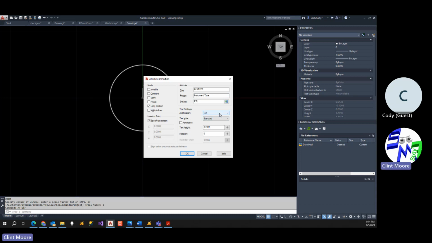All right. Now, I don't want it to be left. I want it to say it's a circle. So obviously it needs to be something like a center justification. You can also use a middle justification or a middle center justification. I'm going to go over middle center justification. And I'm just going to go ahead and pick a spot, and I'm going to lock the position because I don't want it to be moved.